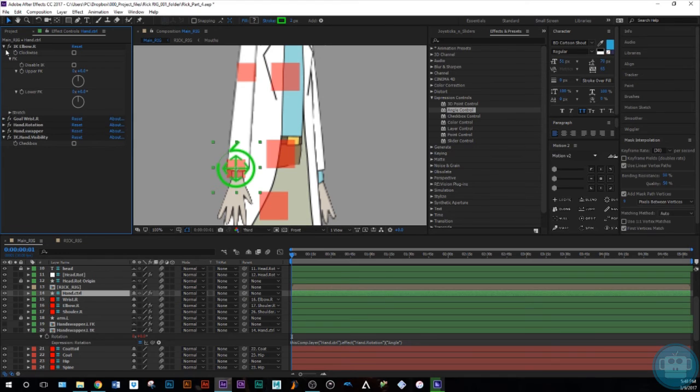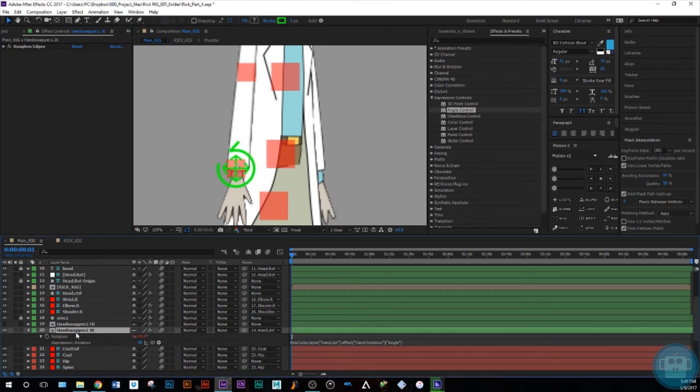Let's see, what else do we need? We need IK hand visibility. And the reason we're doing that, you're gonna find out very, very soon. Okay, so we have the opacity here. We're gonna keyframe it.